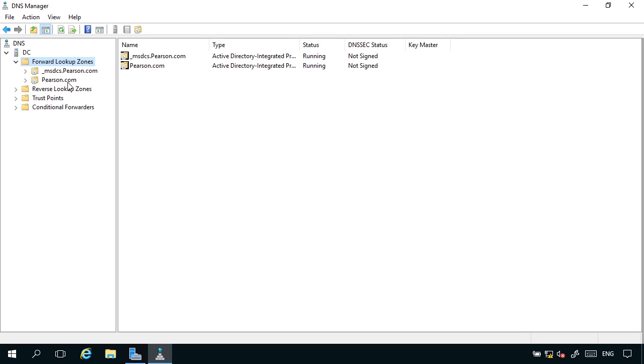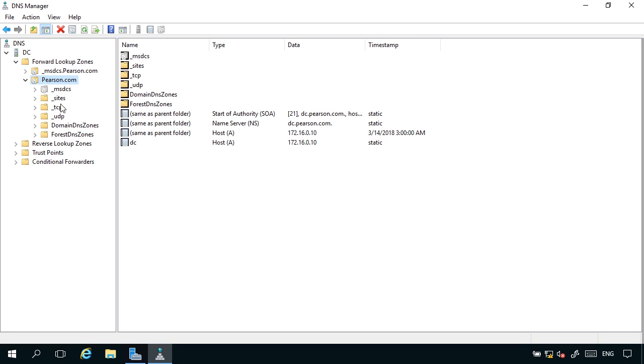Okay. Forward lookup zones are other things you probably need to concern yourself with most. You can see one here called Pearson.com. That happens to match the domain name that we're using in Active Directory, which is fairly logical. And then beneath that we have some Active Directory specific elements: sites, TCP, UDP, all with an underscore prefix. We don't need to worry too much about that either. But we do have some information in the Pearson.com zone.